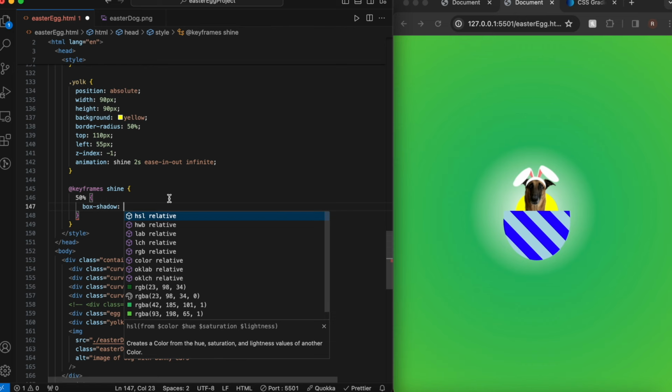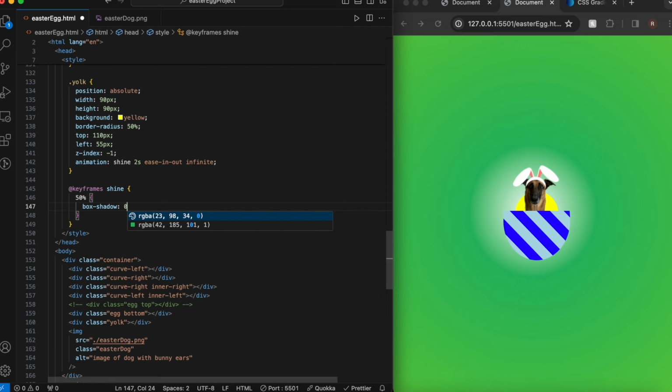So first, for our box shadow, we'll have a horizontal offset of 0, then a vertical offset of 0, and a blur radius of 20 pixels. And then our shadow color will be yellow. Then we'll add another shadow effect. This time 0 will also be the horizontal offset, 0 will also be the vertical offset, and 30 pixels will be the blur radius, and the color will also be yellow. Finally, we'll have a third shadow effect, and it'll be 0, 0, 50 pixels, and yellow.